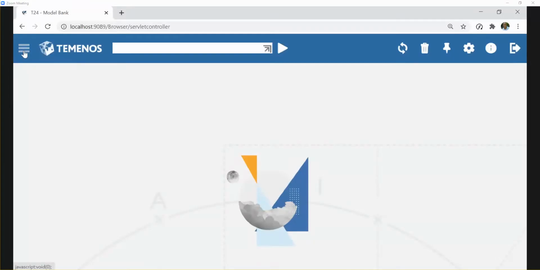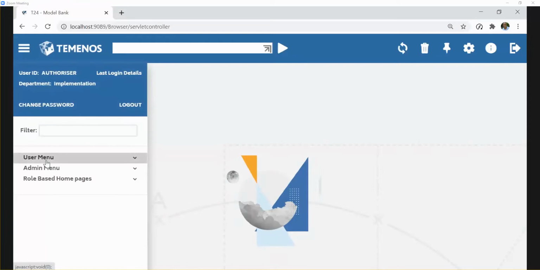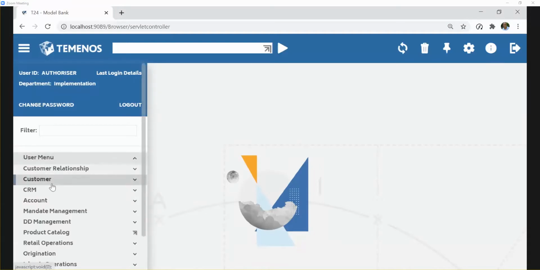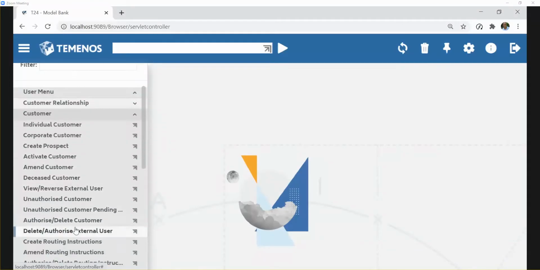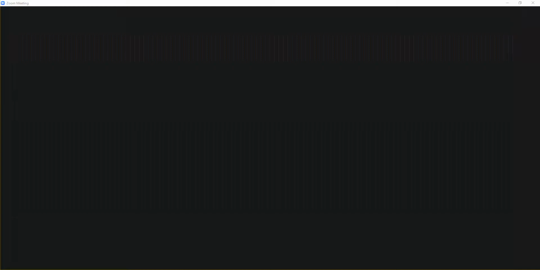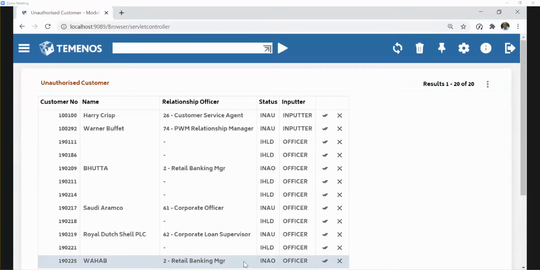Let's authorize. So menu, user menu, customer. Under customer, look for authorize delete customer. Authorize delete customer, that one. That's the one you want. User menu, customer, authorize delete customer. Take it. So this will come here and you'll see a list of customers.